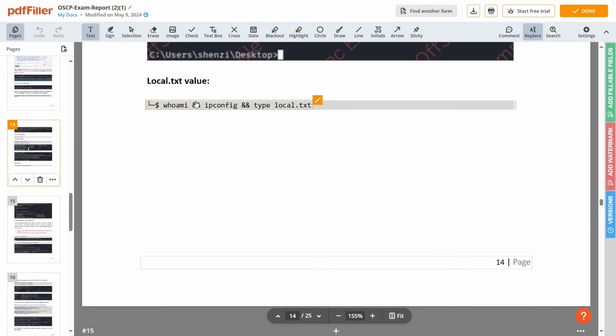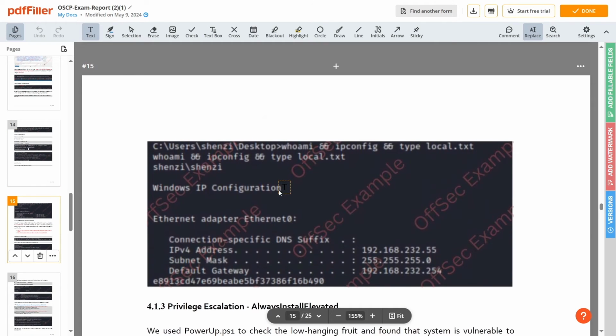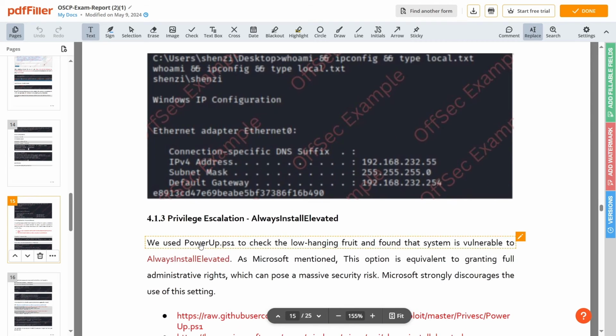So every time you get a flag file, screenshot it, submit it to the little exam panel, and then make sure you've got this screenshot like this. I didn't use my username. I didn't use whoami. I just used the network configuration and the contents of the flag file. But at a minimum, you need to have the flag file and the IP configuration.